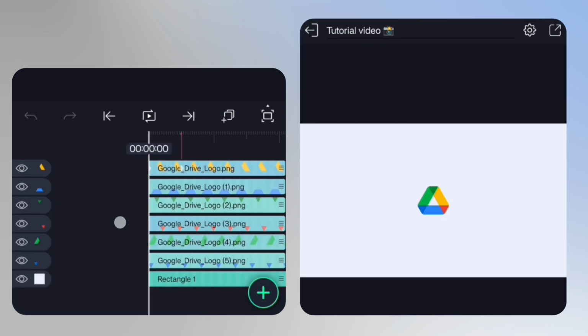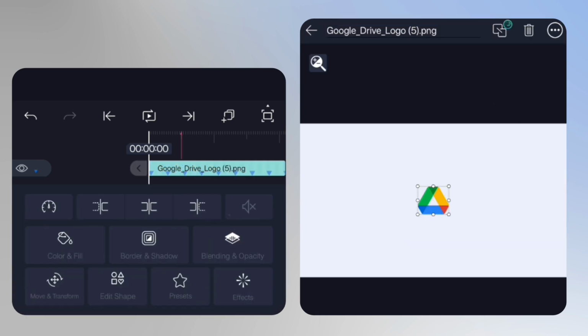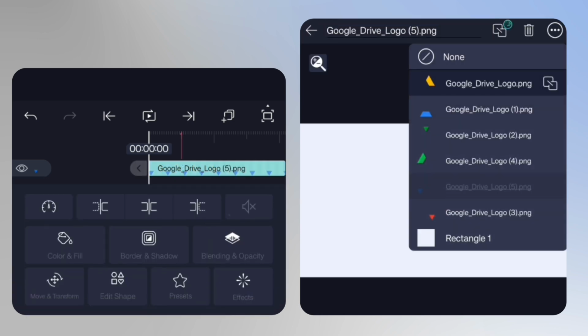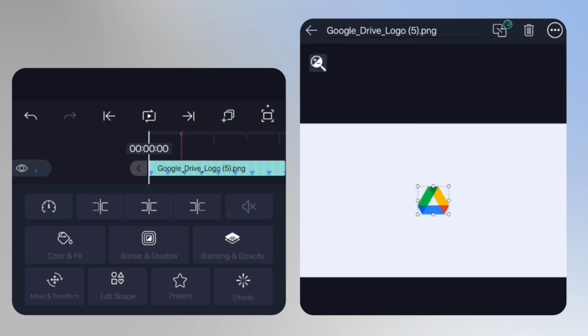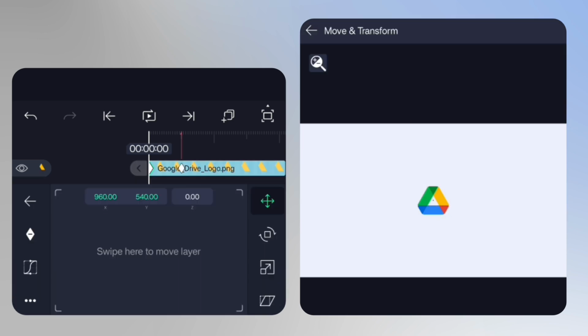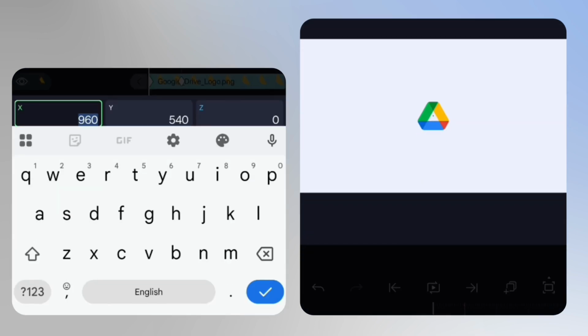The next step is important. Link each element to its respective parent layer, exactly as I'm doing. This will make the animation process much more organized. Start animating the parent layers using position keyframes.